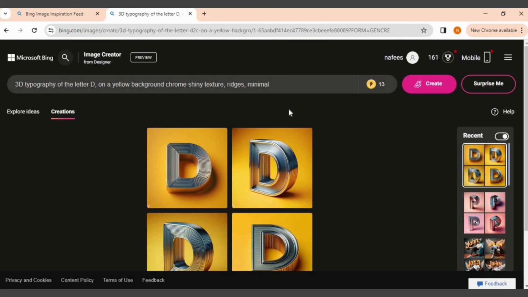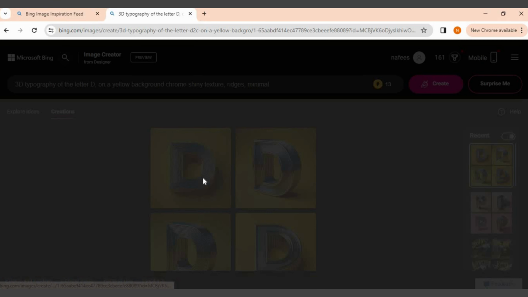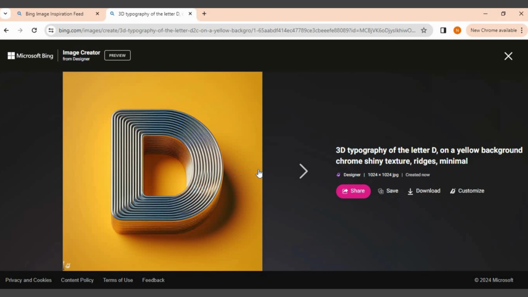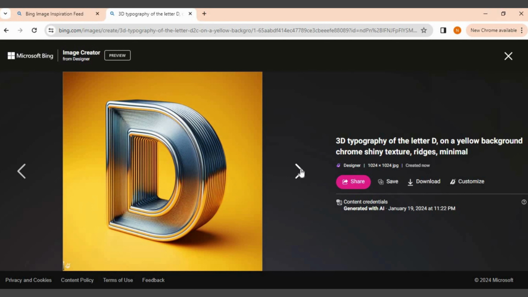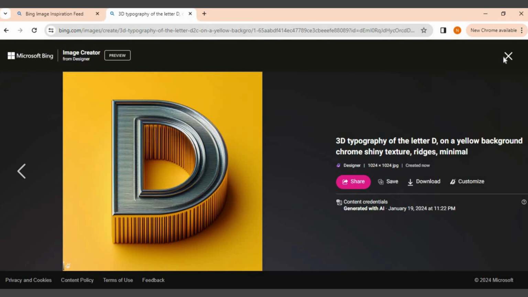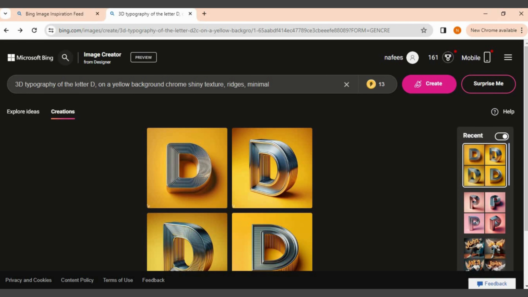Here are the results. Click on an image to see it. From here you can download it or save it or share.